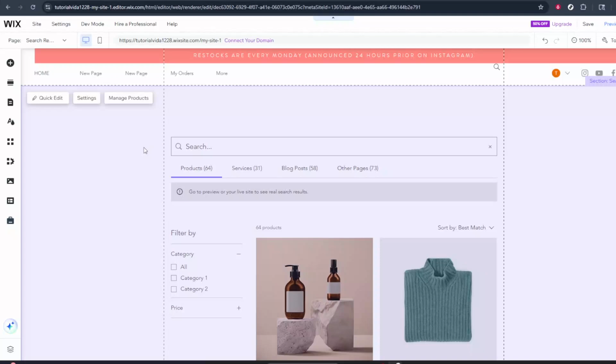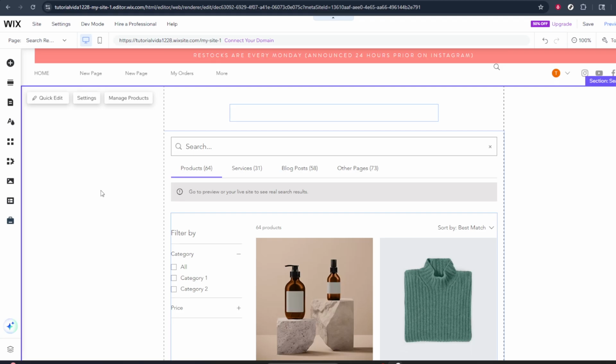In today's video, I'm going to teach you how to add a search bar in your Wix website. We'll walk through this directly inside the Wix editor, so make sure you're logged into your Wix account and that you have your site open in the editor view, not just the live site. Once you're in the editor, take a look at the left-hand side of your screen. You'll see a vertical toolbar with several icons.